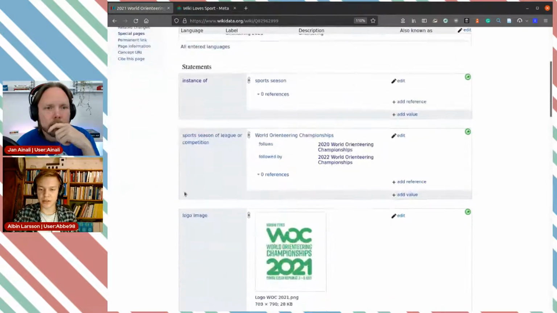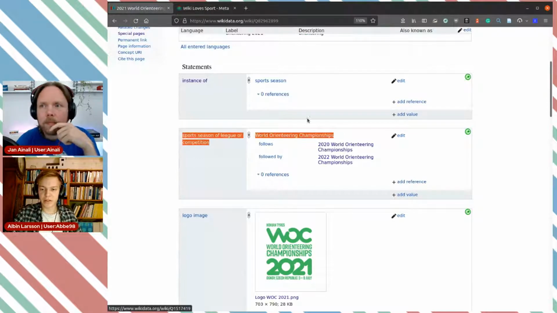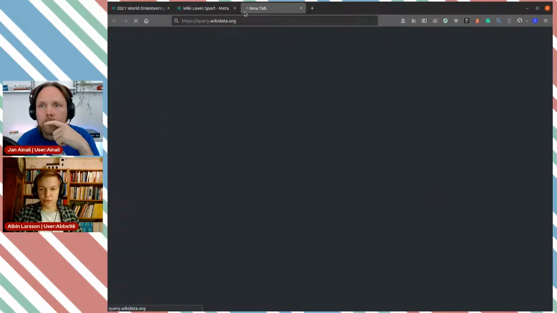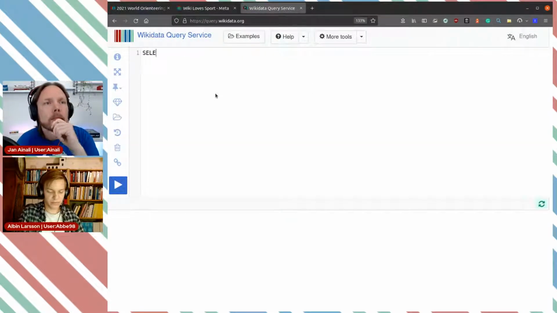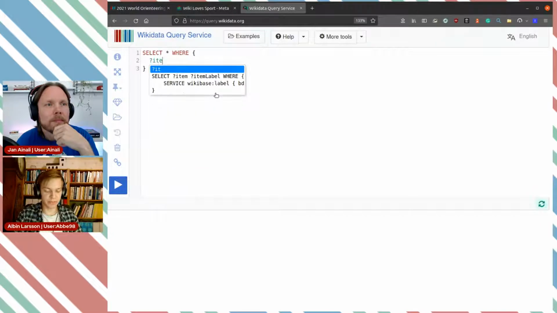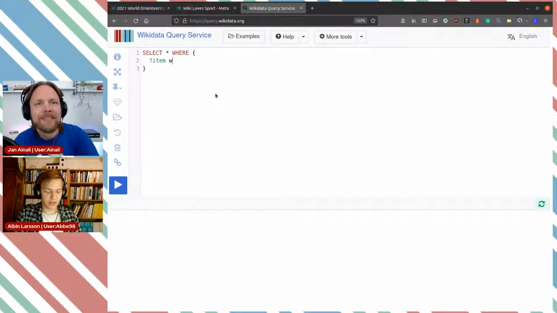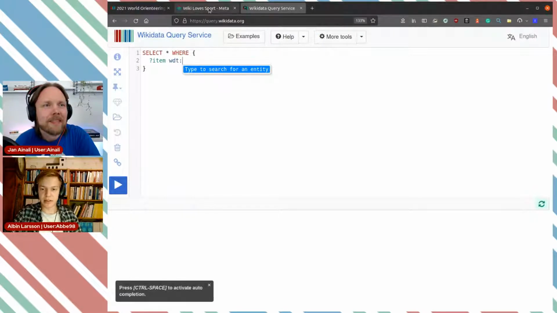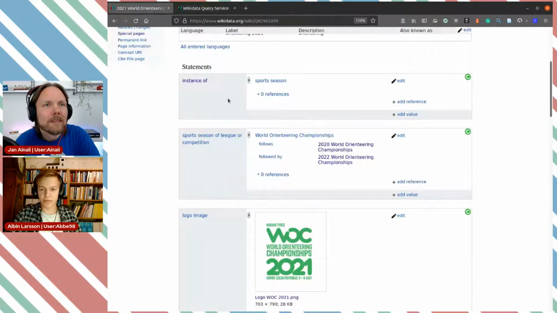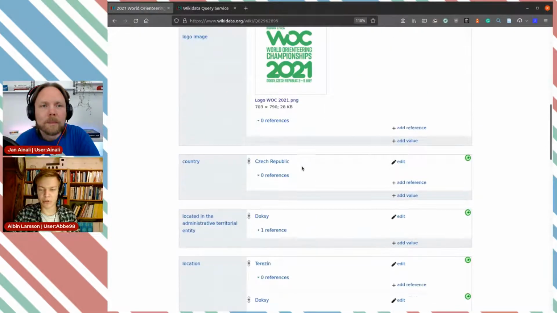So we can use this information here to head over to the query service and make something. query.wikidata.org. So here is something I do. When I explore the data, I usually use the star. I'm not sure exactly what I would be writing, but I want to query for items. Oops, gonna close that one. I want them to be a sports season of league or competition. I want that to be the World Orienteering Championships. Let's see, we also need a time.